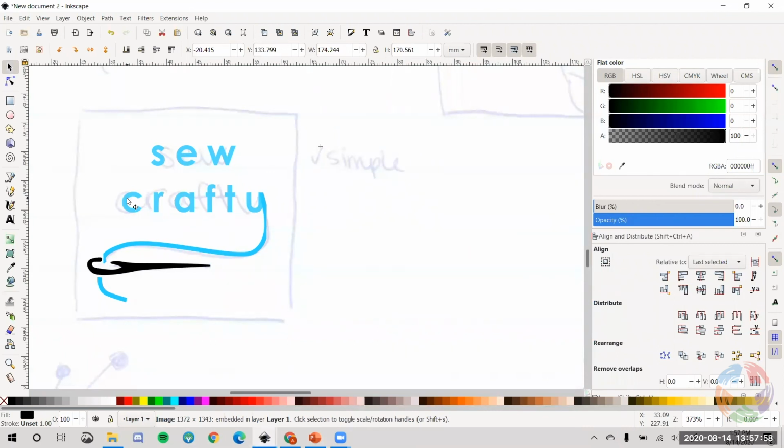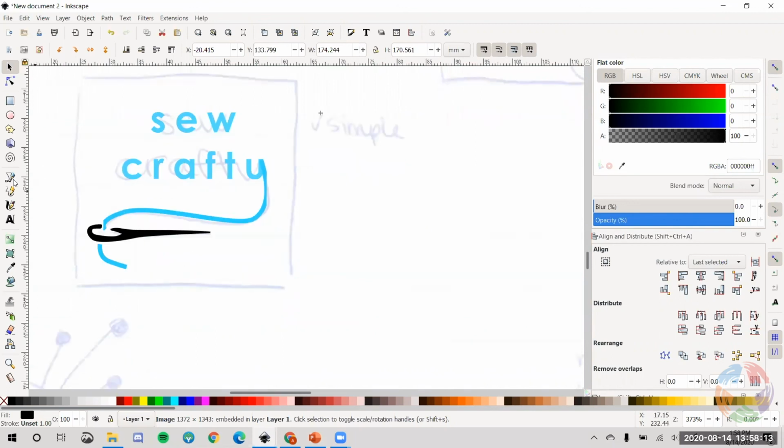Any questions at this point? Yes. When you're drawing with the pen, do you drag, then stop and click, and then continue to drag to create the points?